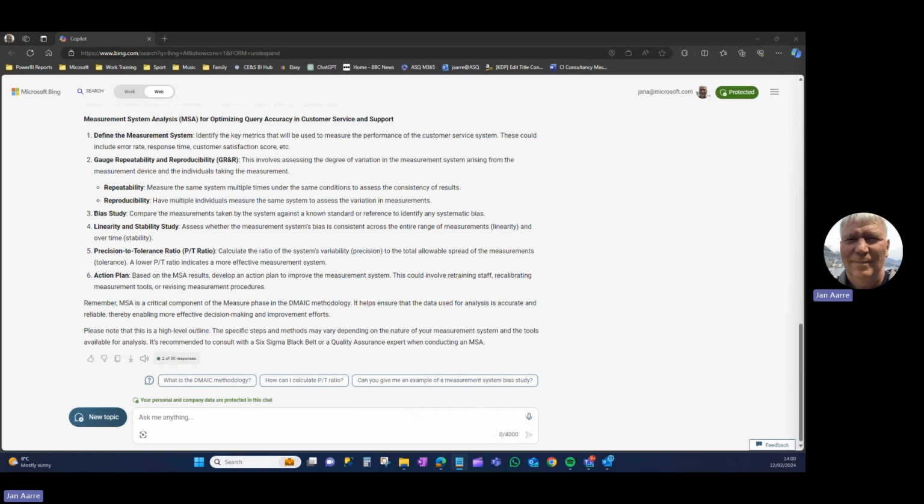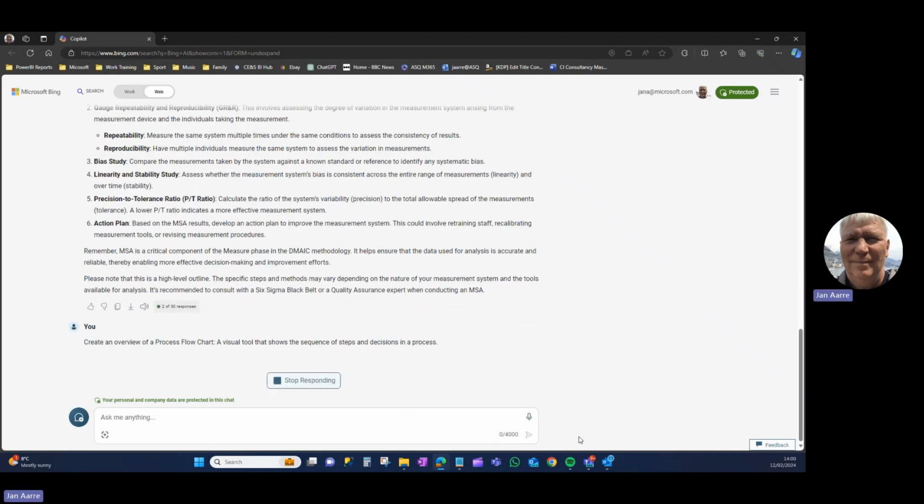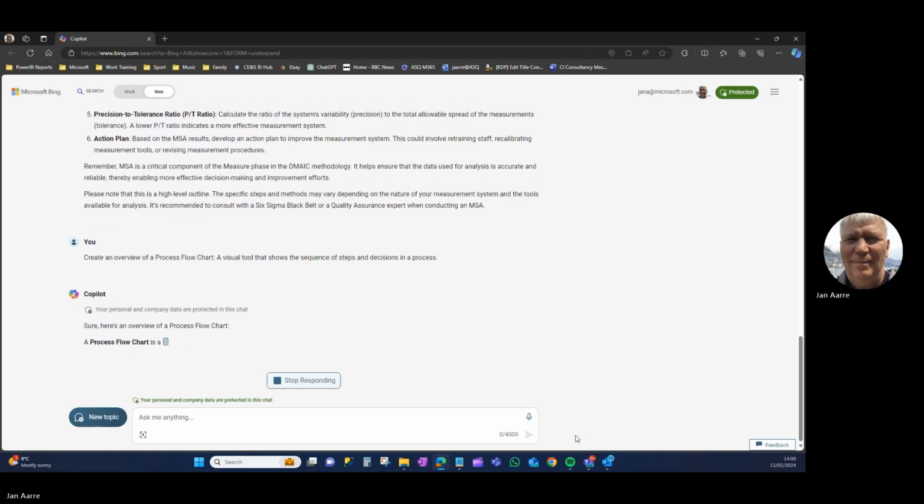So what I then want to look at is to create a process flow. And here, it's all about creating a process flow, which is a visual tool that shows the sequence of steps and decisions in the process. So what I want Copilot to do first is give me an overview of what a process flow chart is, in case I was unsure. So using this prompt will give you that overview.